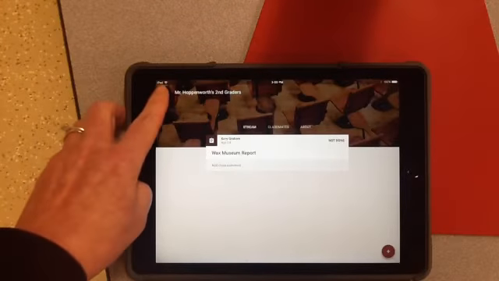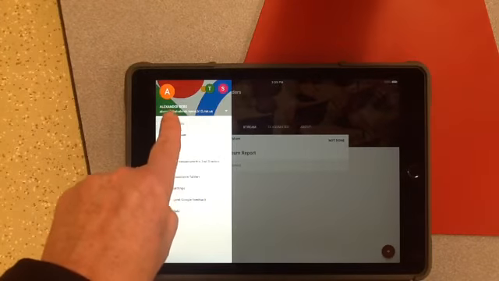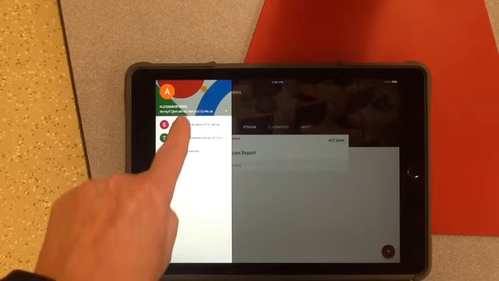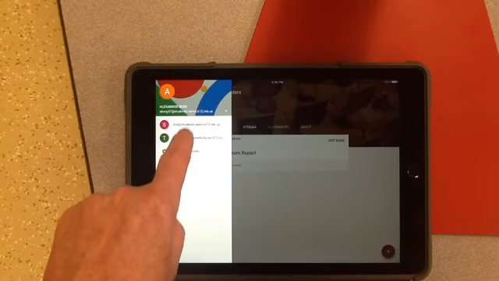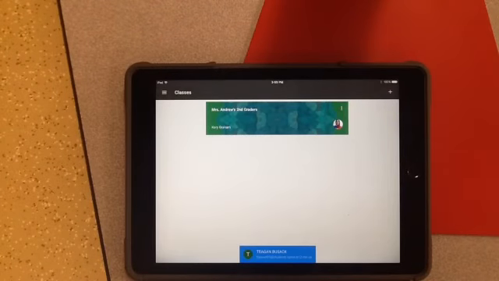And again, a reminder, you just need to click on the menu bar. If you don't see your name, click on the triangle and find your email address here and click on it there. And then you should see your class and be ready to go.